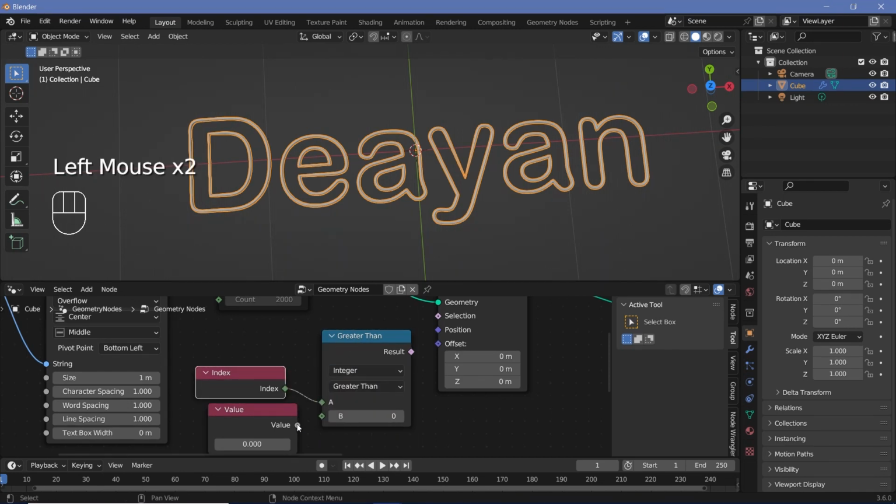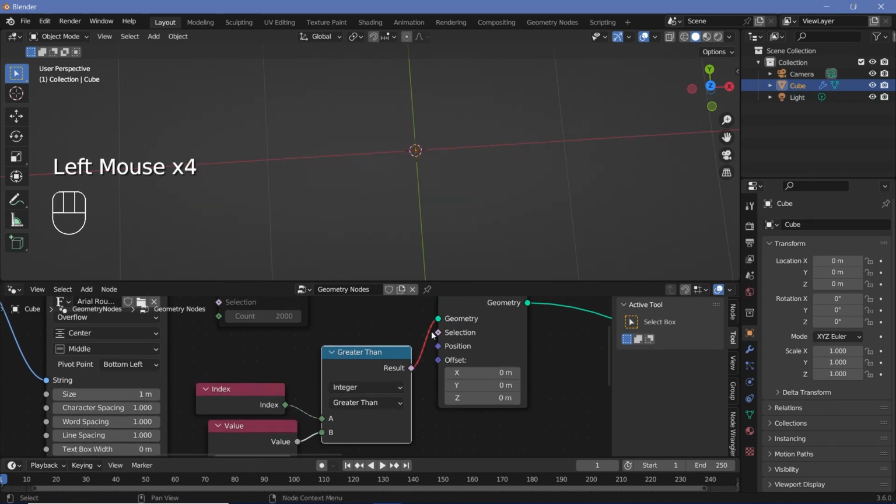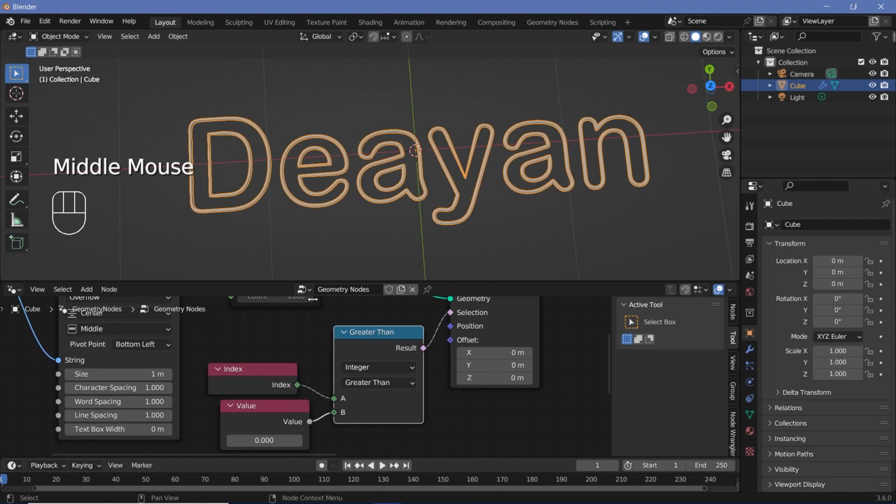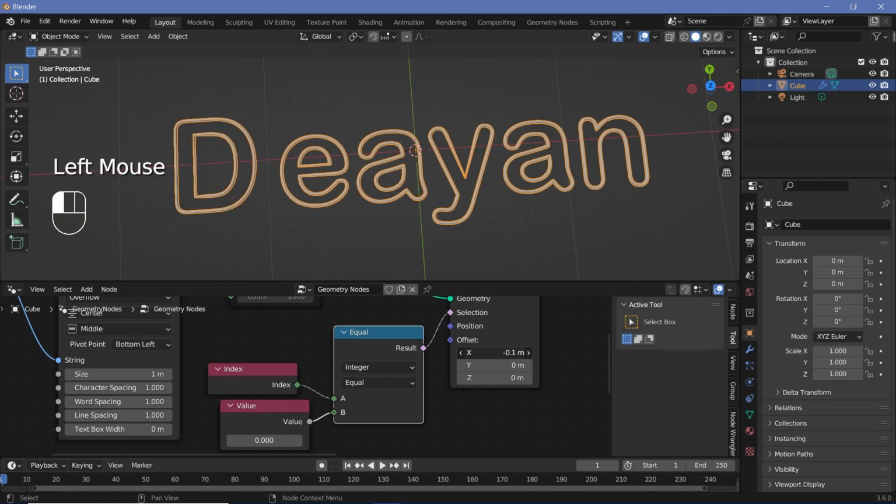Then plug both of these in, and now if we plug this into the selection, you can see the offset is working for everything greater than 0. However, we want it to work only for index 0, so we have to change this from greater than to equal. And now if we move it on the x-axis, you see only the D moves.